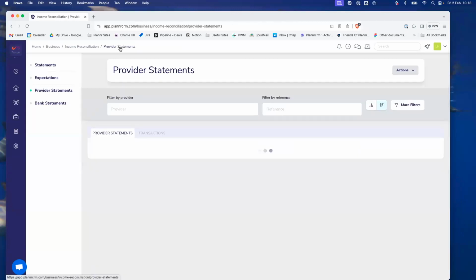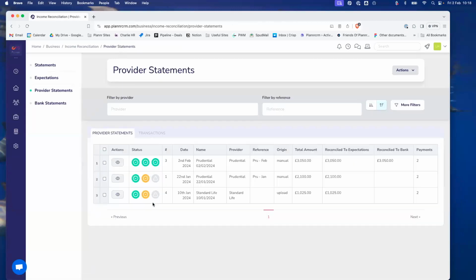If we go back to our provider statements, you can now see that we have got all our provider statements. We're not in the month because you can view things as a whole. You don't have to just look in the month that you're in, but you can see I've got those statements in here and I need to do some bank reconciliation.